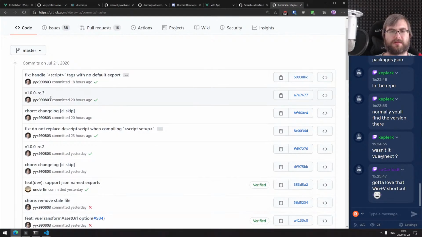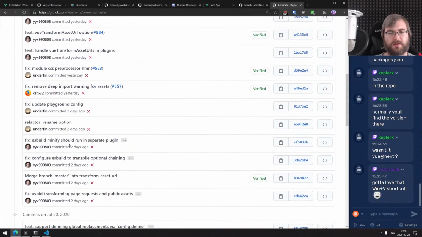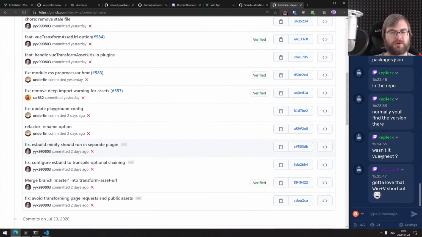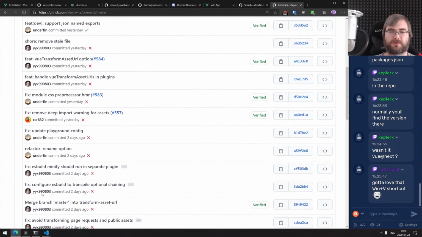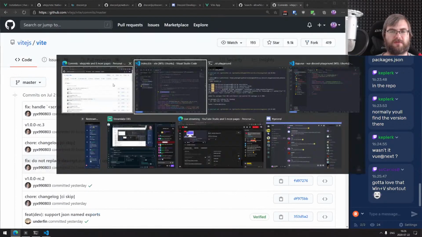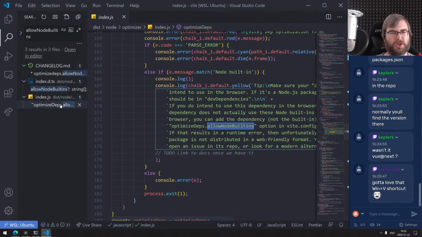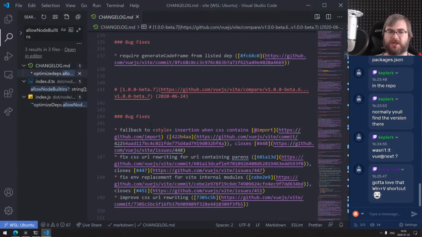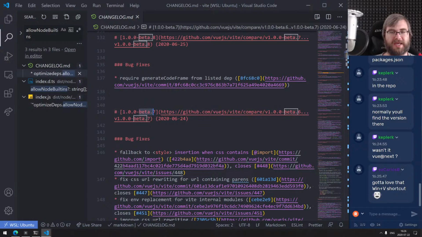Was it? No, it definitely was not added. Oh, the what? So it actually should have been also in version 1, it seems, right? Allow node built-in. Yeah, it seems like it should have been in version 1 too. What is going on? Features, yeah. So, okay, it was in beta 7.